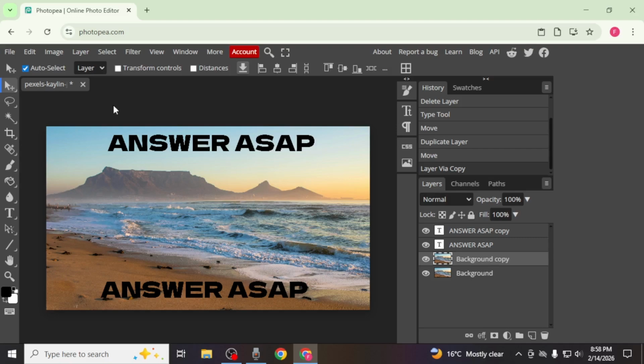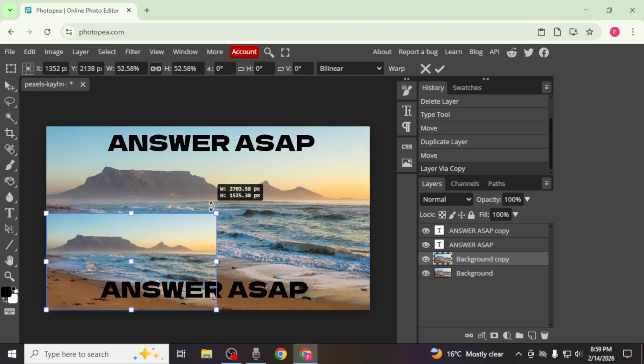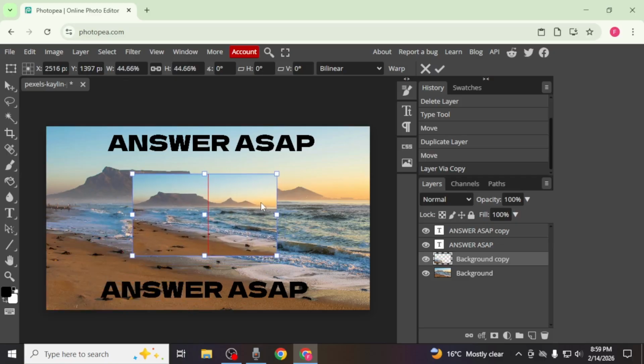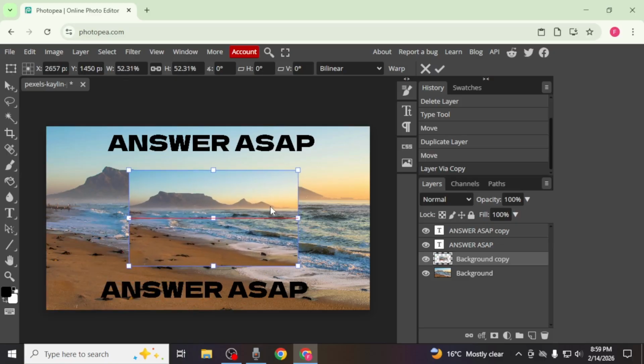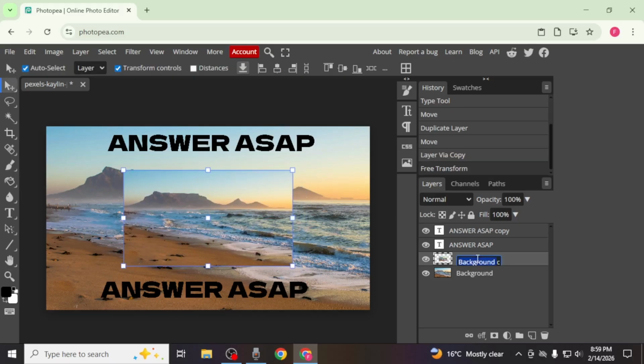After creating the duplicate, you can enable transform controls from the top of your screen to resize, rotate, or reposition the copied layer as needed. For better organization, you can also double-click on the duplicated layer's name and rename it to something more descriptive. This helps keep your project clean and easy to manage, especially when working with multiple elements. And this is how you can duplicate a layer or an image in Photopea.